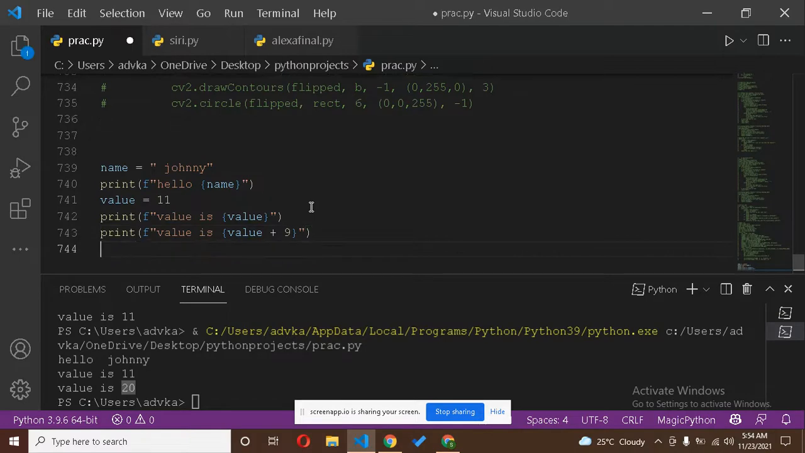So let's move on. This is called a curly bracket, a flower bracket. This is a placeholder, so you can convert as many as you want.